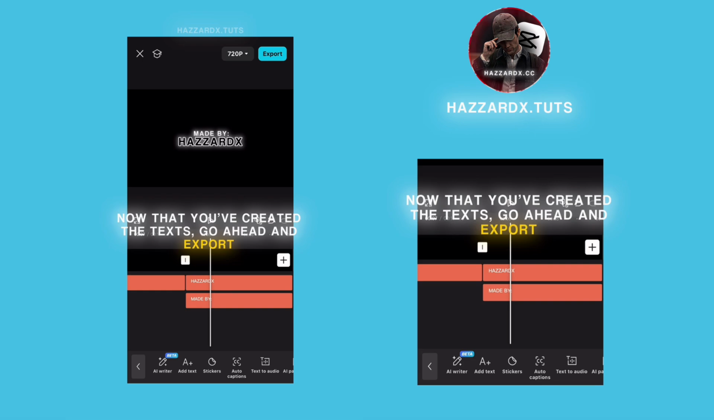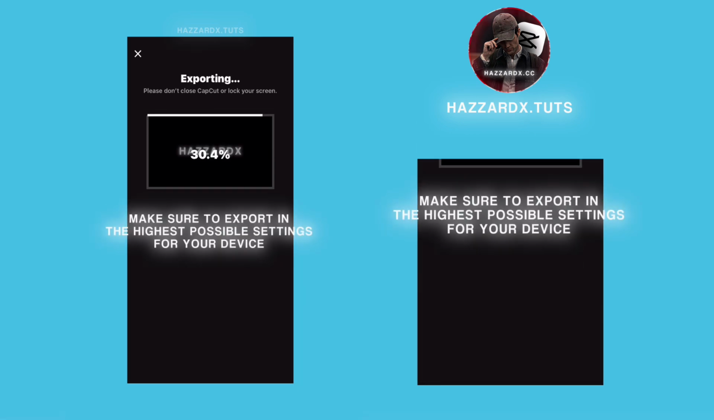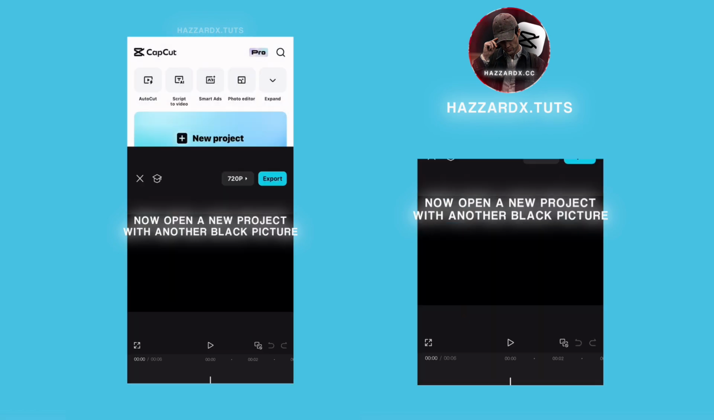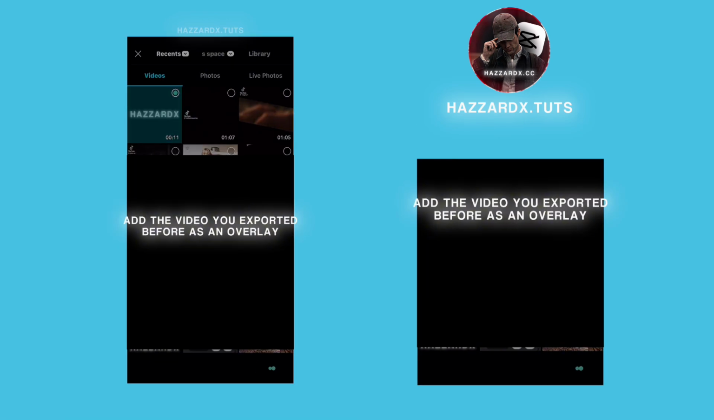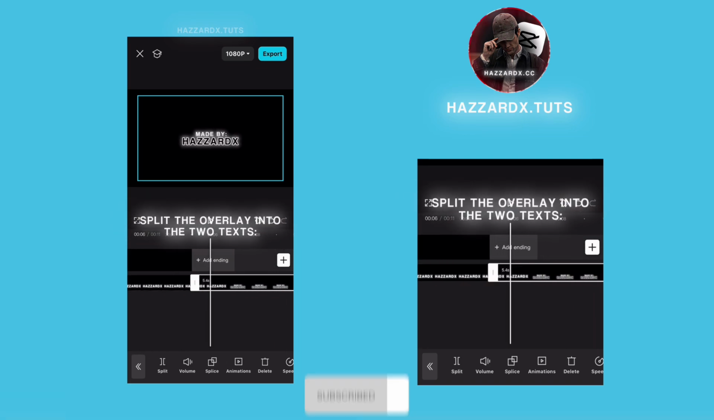Now that you've created the texts, go ahead and export. Make sure to export in the highest possible settings for your device. Now open a new project with another black picture. Add the video you exported before as an overlay. Split the overlay into the two texts.